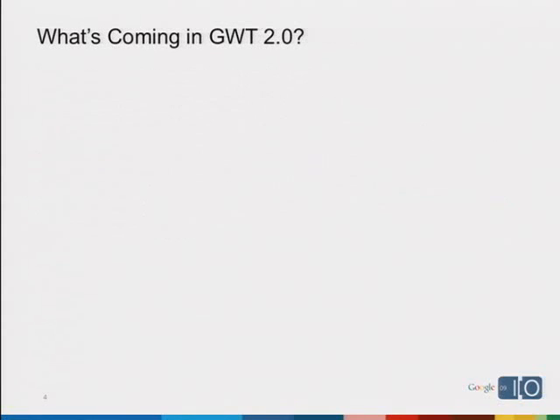Okay. On to the overview. What's coming in 2.0? So first of all, as you saw if you went to the keynote, hopefully you did, you heard about the whole phone thing.